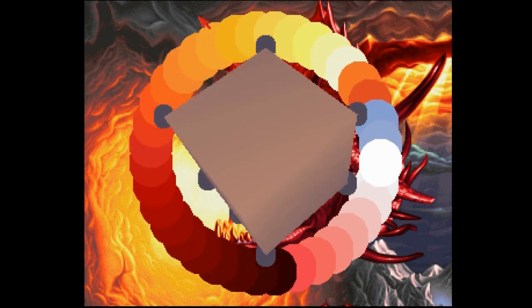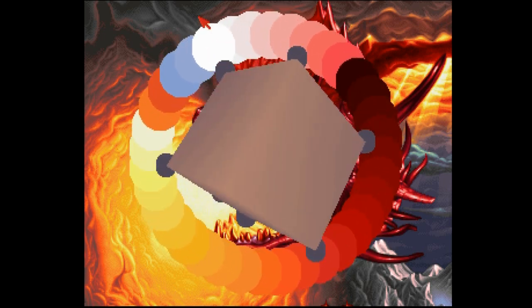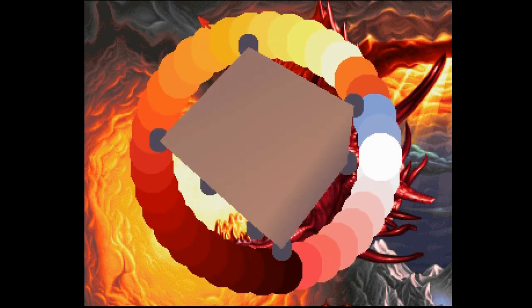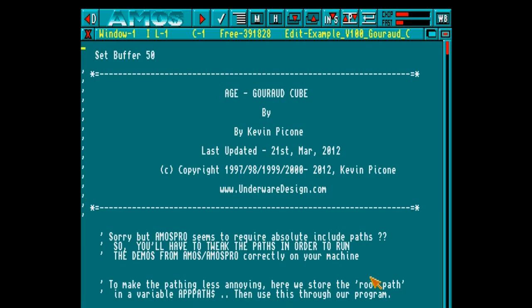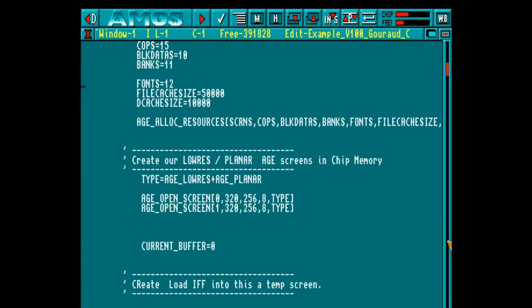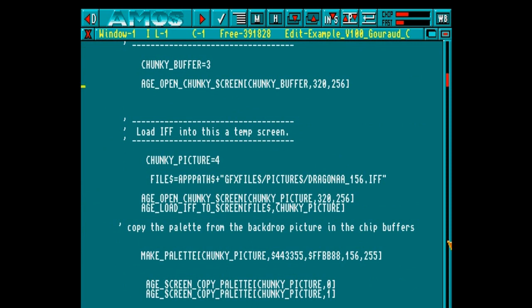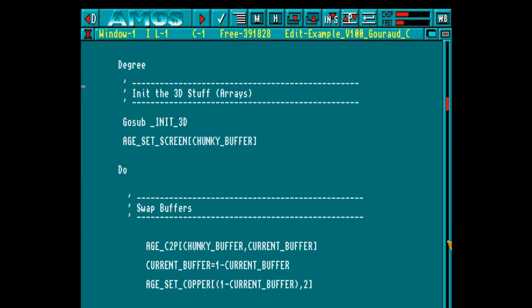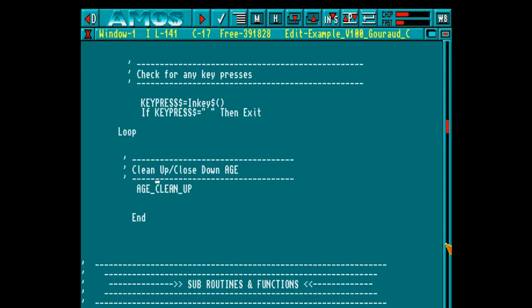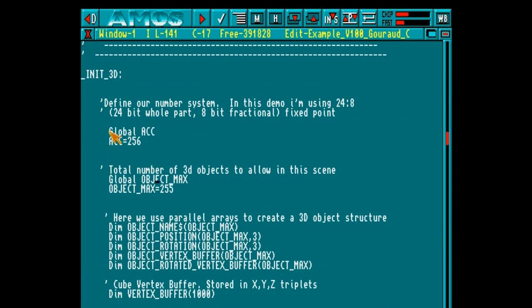Gouraud 8-bit in Amos. It's a bit rough, but our rotation's a bit rough because the math is integer and the precision level is quite low. I don't remember what it is now. I think it's 16-bit. I normally use a variable called accuracy. Oh, there you go. It's 8-bit. So it means that up here we're defining this 24-bit whole number part. I don't think that's even true.